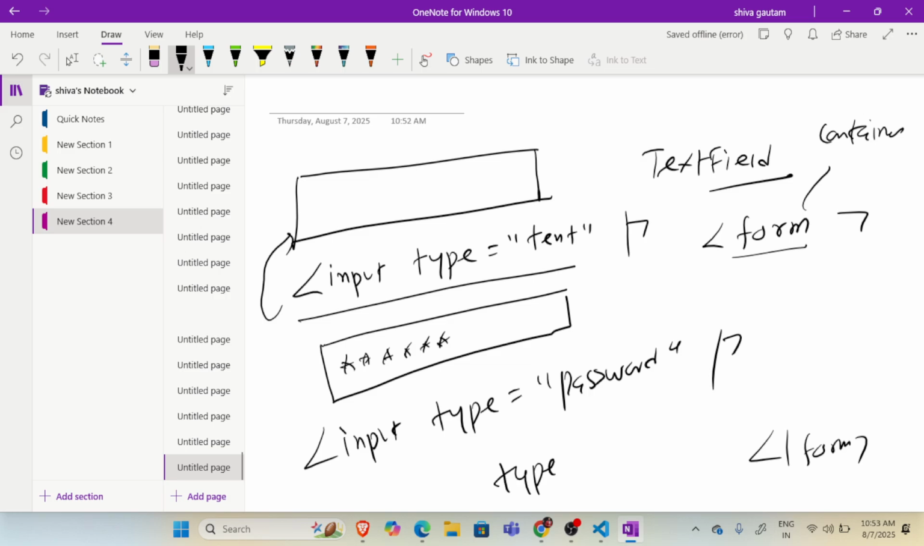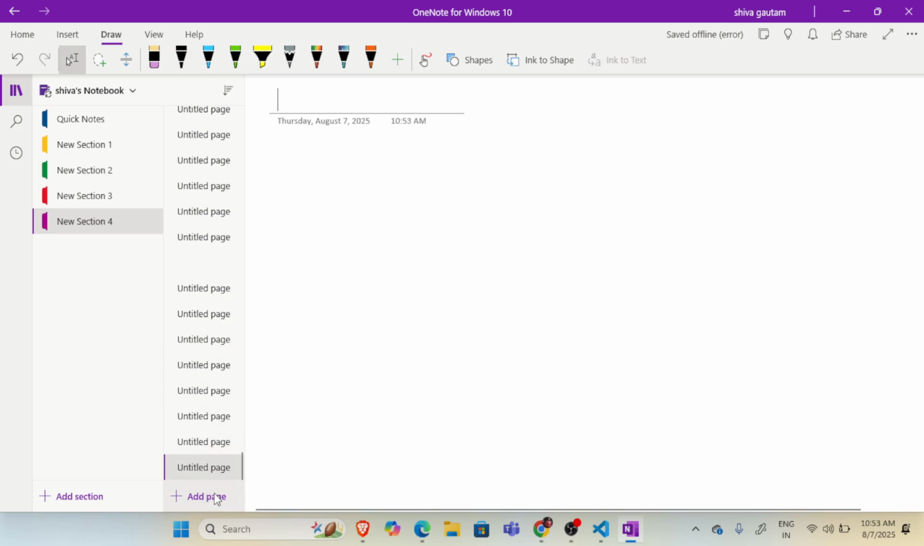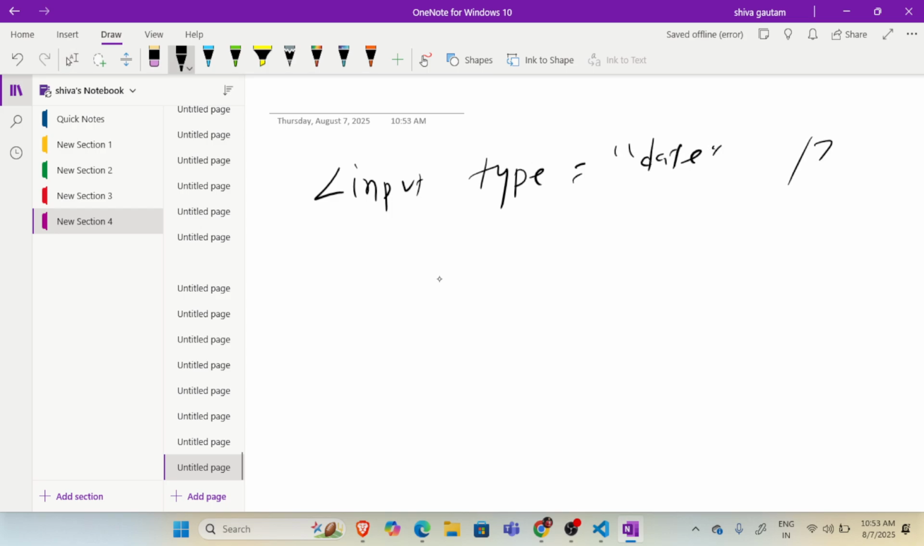If you write type equal to number, then it will create a number text field. Similarly, if you write input type equal to date, then it will create date fields. And after that, input type equal to color. Suppose you simply write input type equal to color, then it will create a color field.